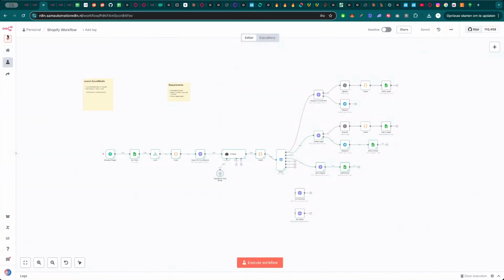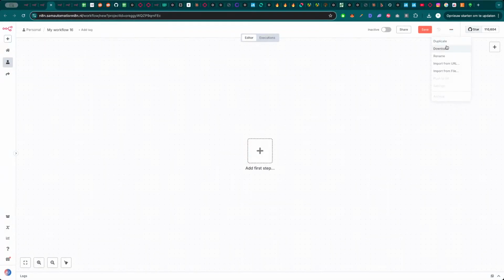Let me just go quickly to the n8n template and let's see what he built today. Where is it? Import from file.